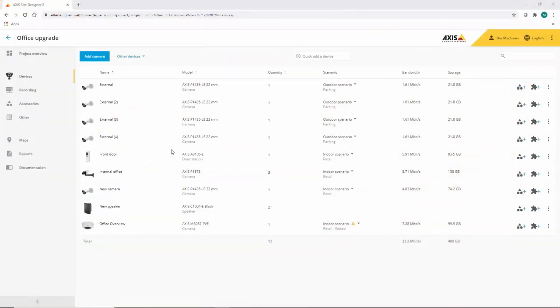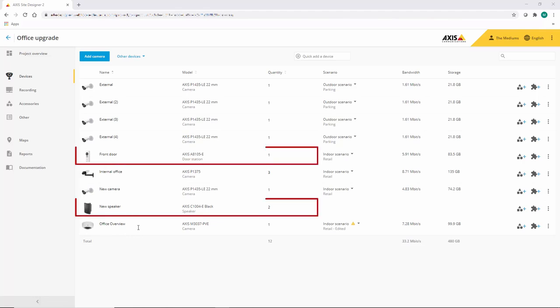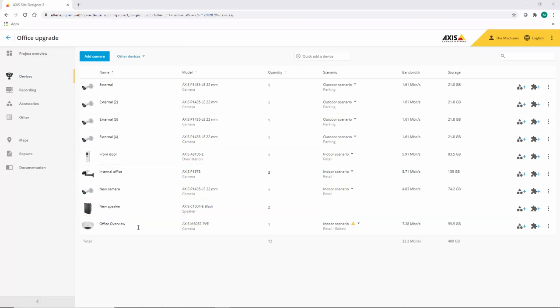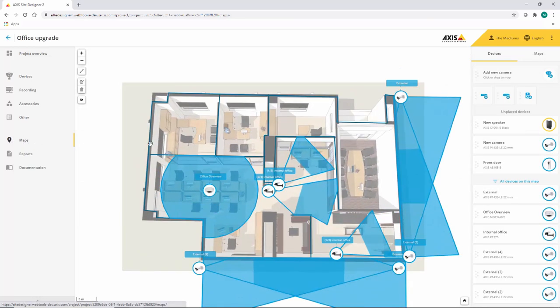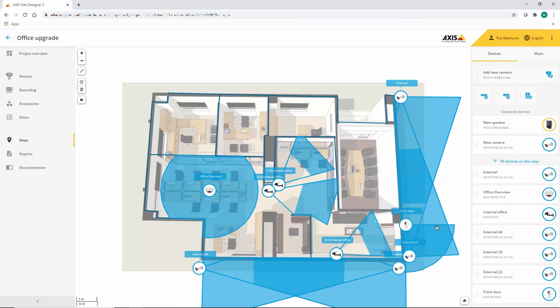Let's take a look. Here, I have a design, and I have just added a door station and two speakers. When we come to the map, we can now see we have a new section that highlights which devices are not on the map. So here we can see the unplaced devices, and you can see my door station and the two speakers. When I put my door station on the map, you can see it will disappear from that list.